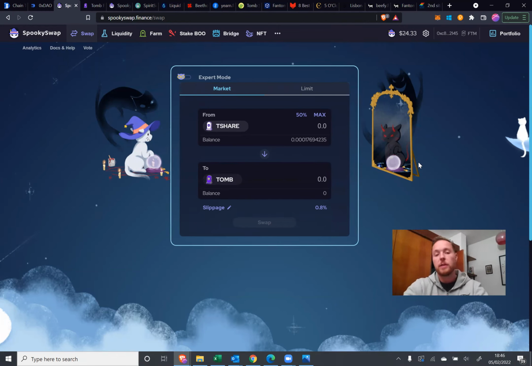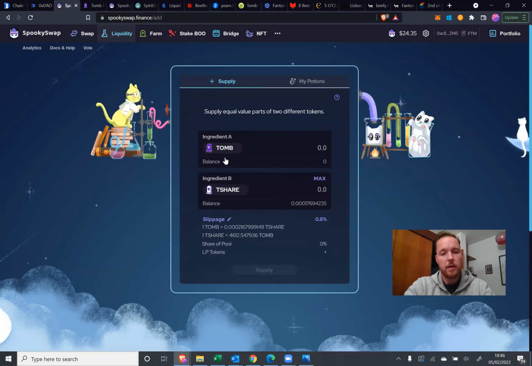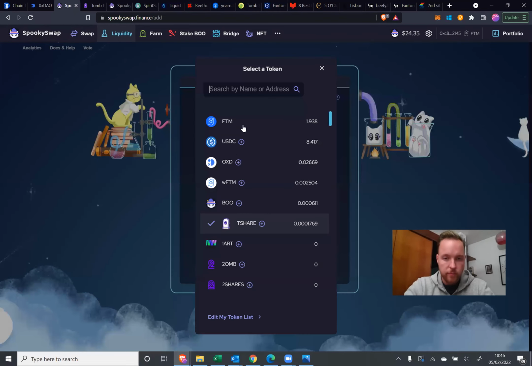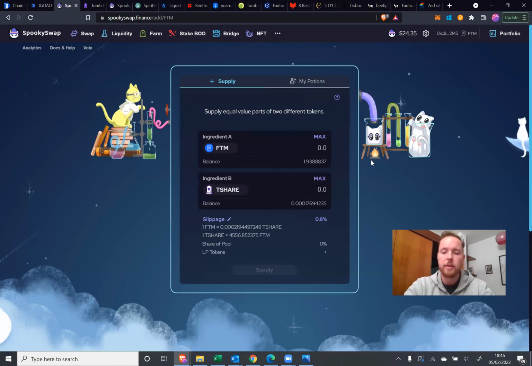So yeah, you're going to swap the Tshare to Tomb, and then you're going to take half of that Tomb, 50%, and swap that into Fantom. So you have an equal amount of Fantom and Tomb, and then you can come back to liquidity and do Tomb and Fantom LP, and you can repeat the steps we just did.